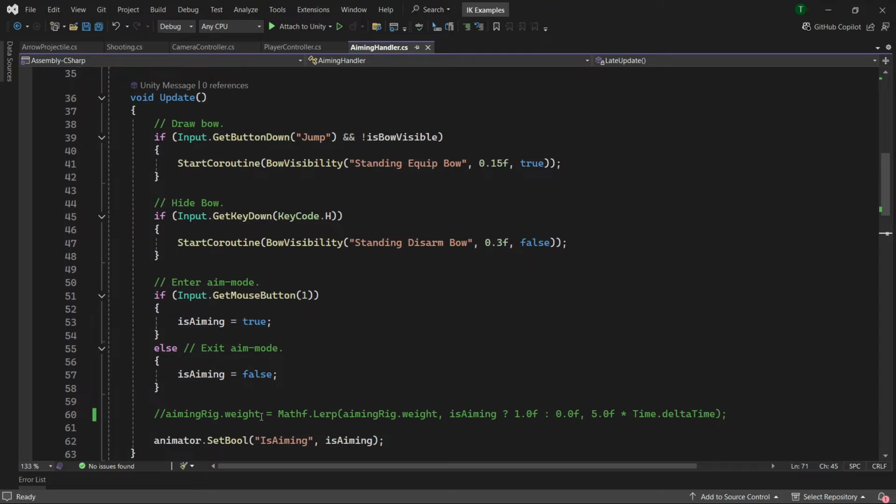We can use the existing Boolean called aiming. If the player is aiming, we set the weight property on the aiming rig to 1. Otherwise, we set it to 0. We'll use lerp to smoothly enable or disable the influence of the constraint on the character's body.